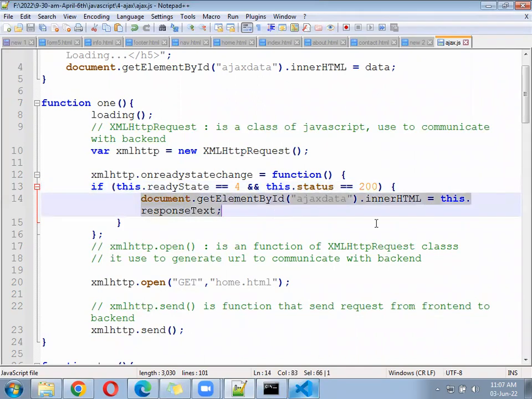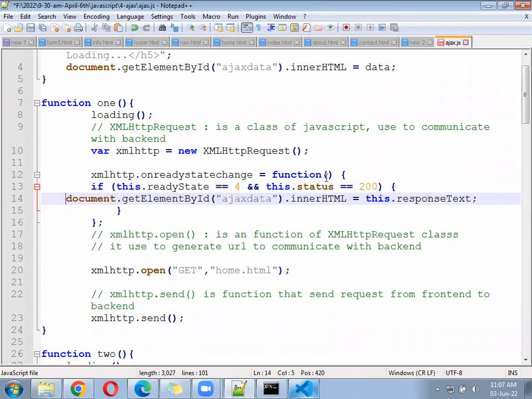This line. And whichever response comes from the server, it will be captured under this variable. The variable name is called responseText. It will be captured under this variable, and after that, give it to where? Wherever you want. That is the four lines of Ajax we have.